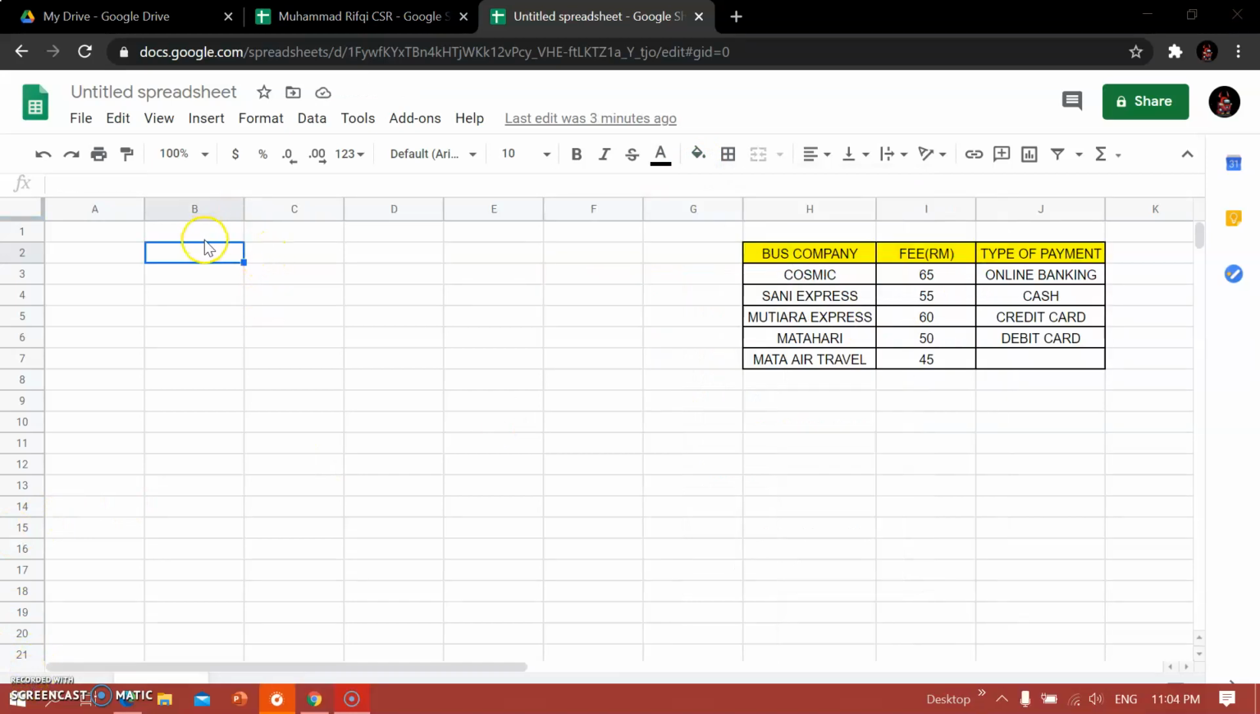Okay, next, after we construct the main data table, I want to construct a survey table starting at the B2 cell. In the survey table, we have date, name, bus company, fee, and type of payment. So for the B2 cell, I want to fill it with date. C2 cell, the name of customer. D2 cell, bus company. E2 cell, fee of a ticket in Ringgit Malaysia. And F2 cell, the type of payment.